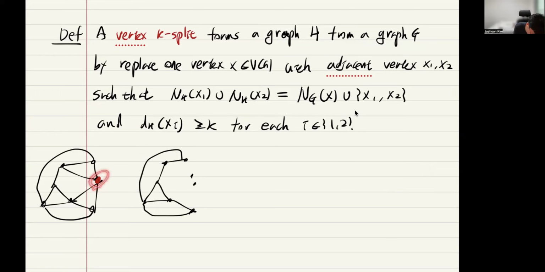And what we do is we take this, and this is X, and then you split it into X1 and X2, and then they are adjacent. Previously this has 4 neighbors, and we want to distribute these 4 neighbors to the neighbors of X1 and X2. For example, you can make X1 adjacent to these 3, then X2 adjacent to these 3. Then this is a vertex 3 split.